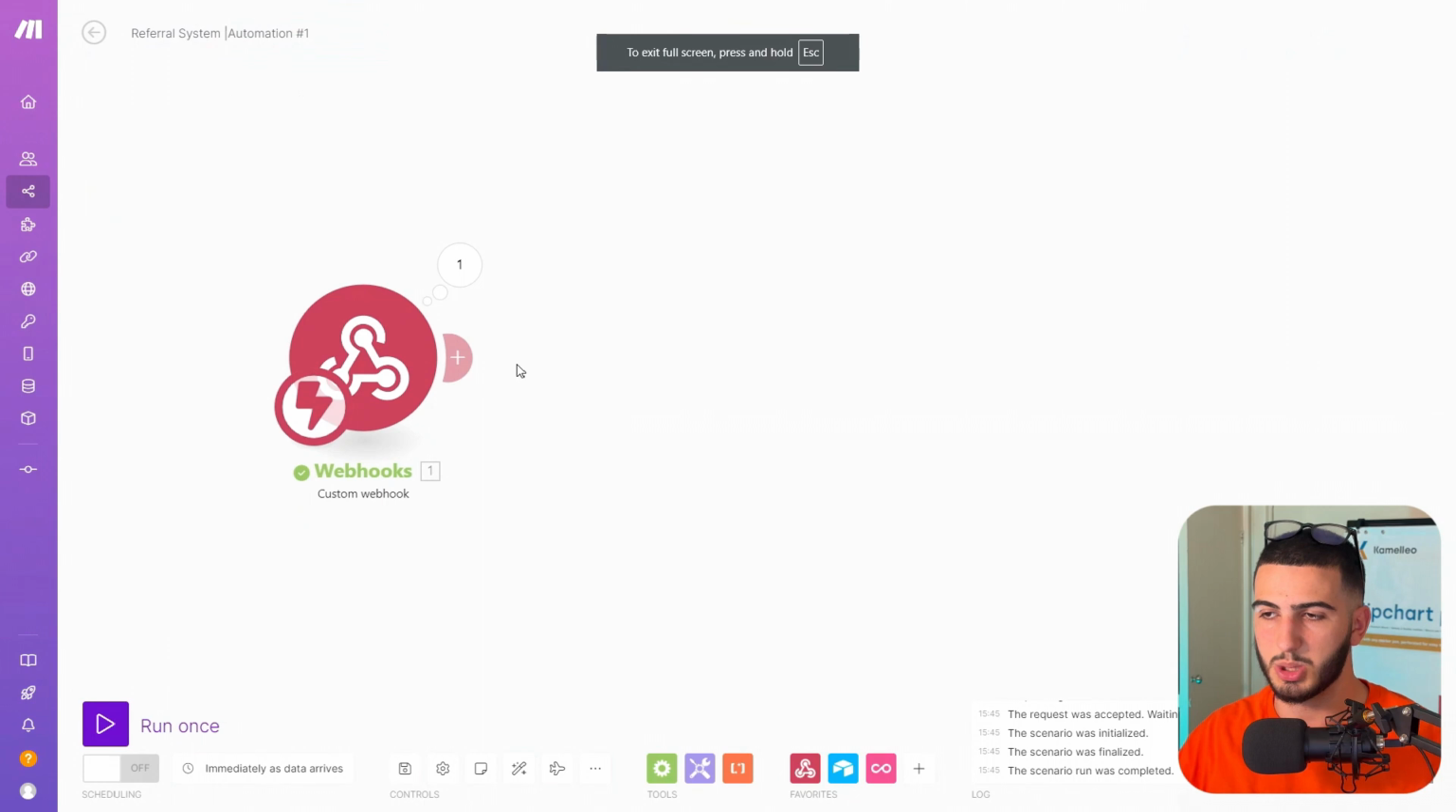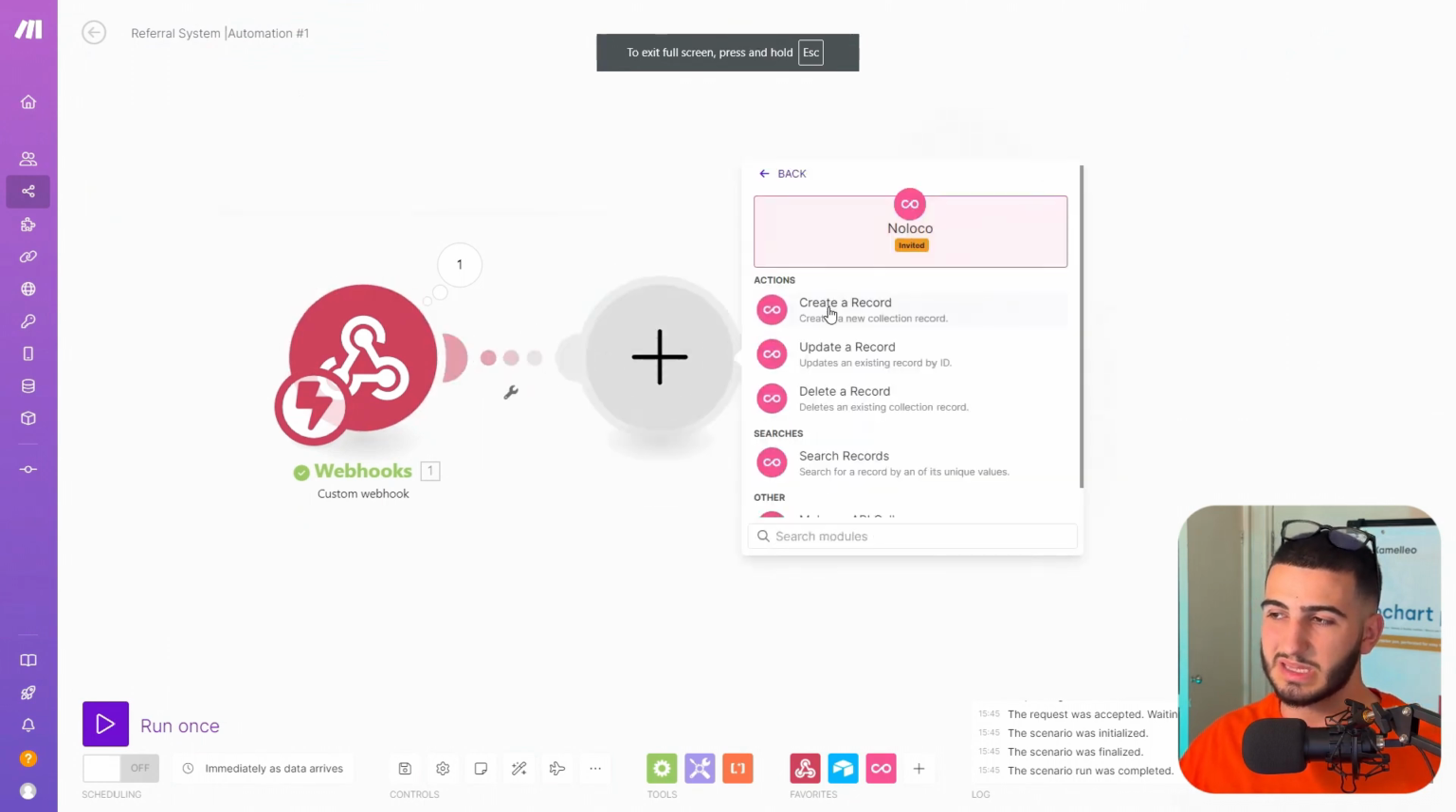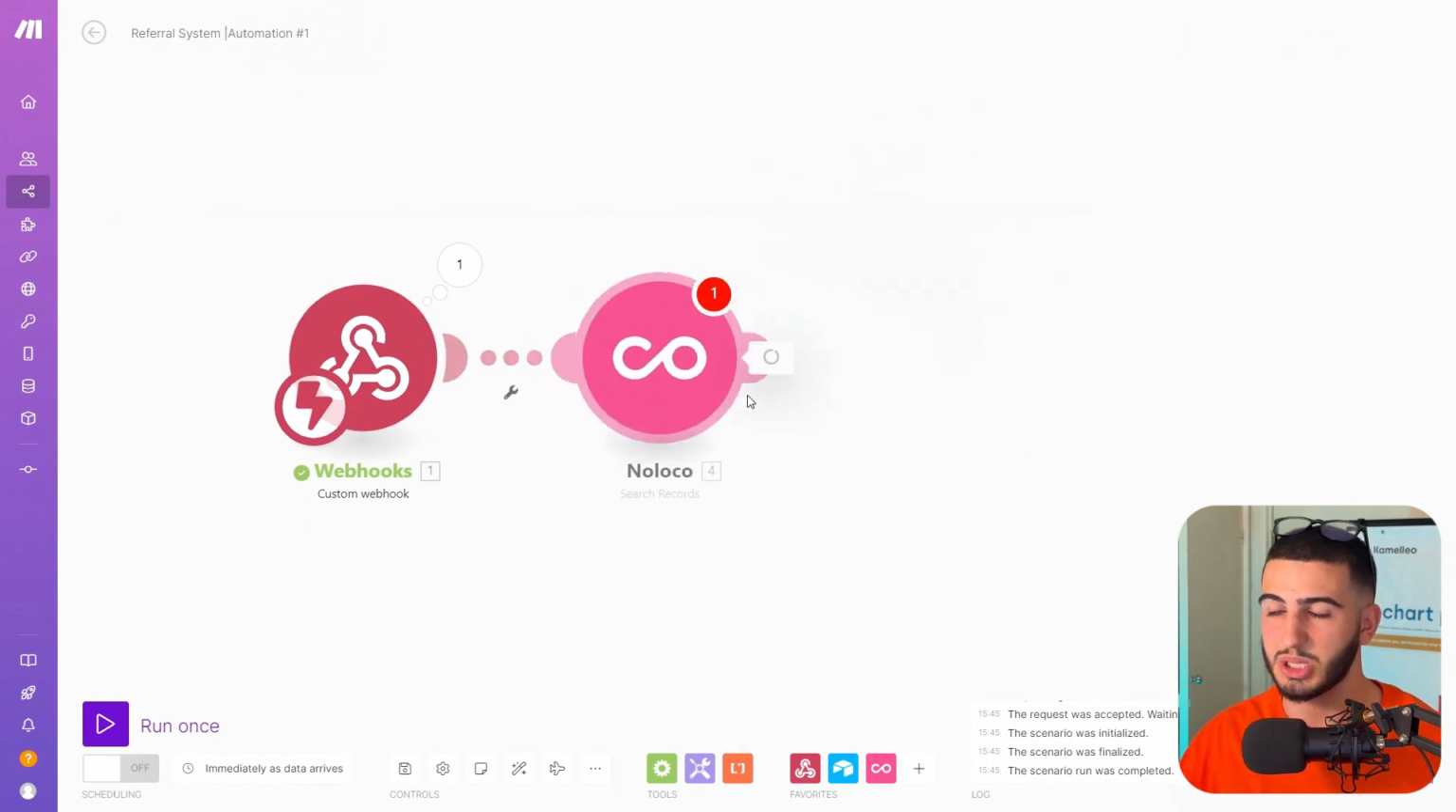Don't feel like you're restricted to having a more complicated setup where we're setting a button. So now we've actually tested our trigger and made sure it's working properly. We're going to add another module, and in this case it's going to be Nocodb. I'm going to scroll down to search record.